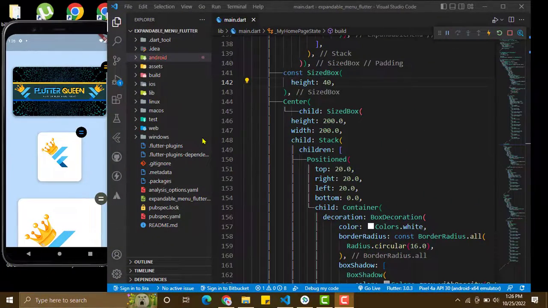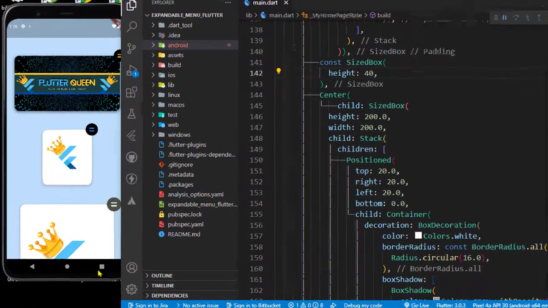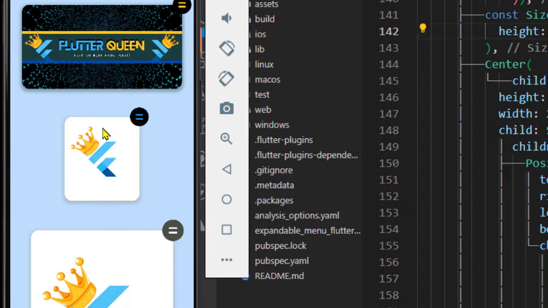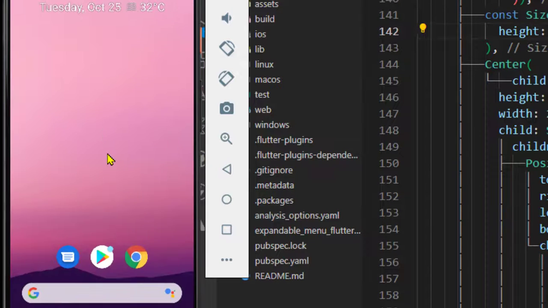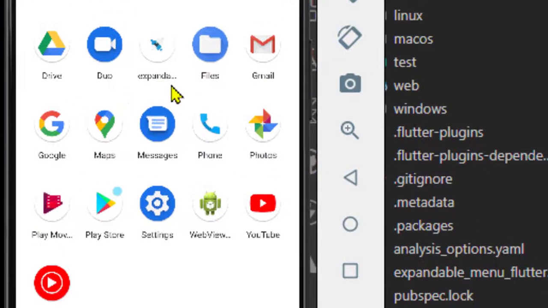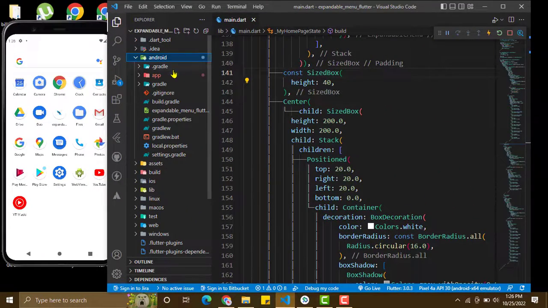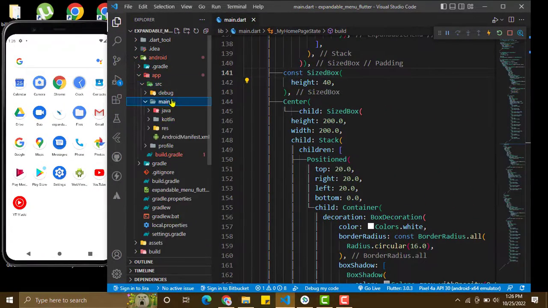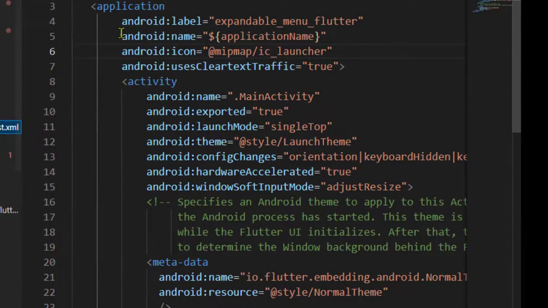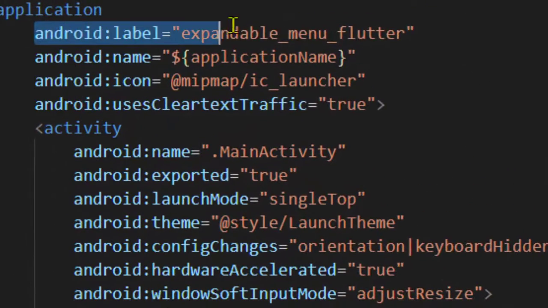Change app name manually. How to change app name manually? First, we will check what our app name is. We want to change it. First, go to the Android app src main AndroidManifest file and find the android:label. Android label contains your app name. Let me write Flutter Queen.